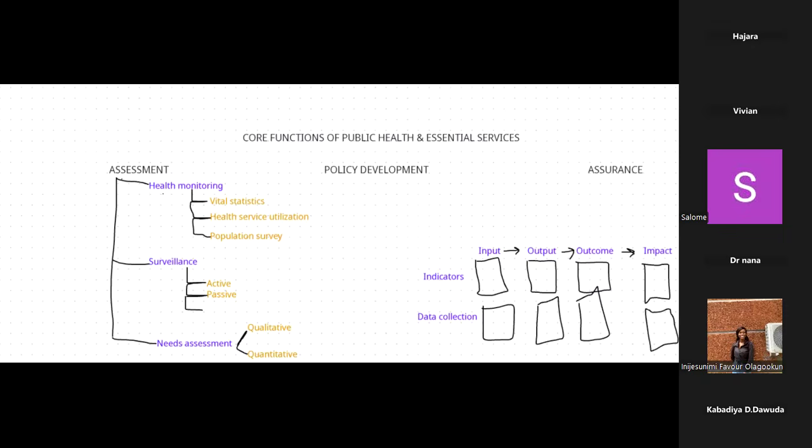Now, we want to talk about the core functions of public health as a whole, the entire thing we're doing in public health. What are the core functions? As we know, function means purpose, it means roles. So what's the role of public health in society? What are the functions of public health?